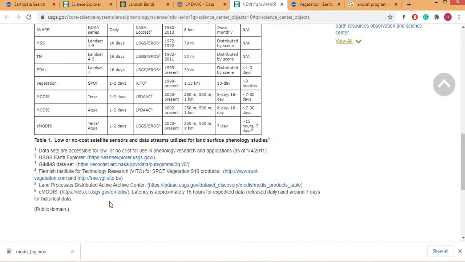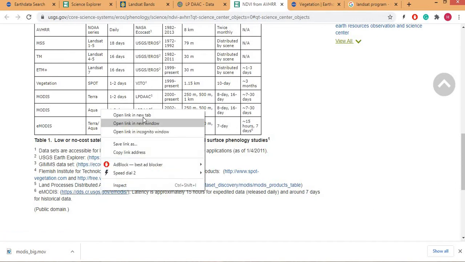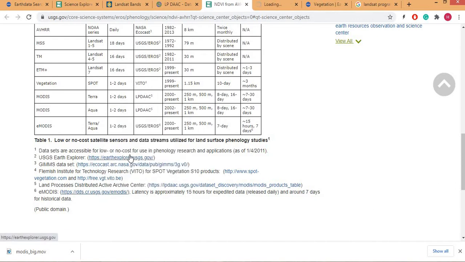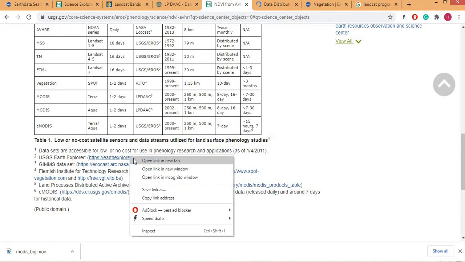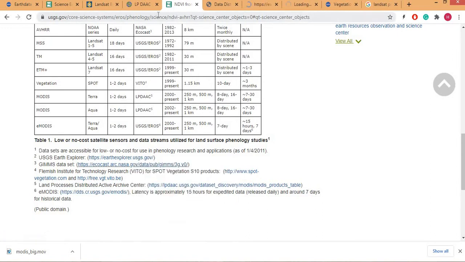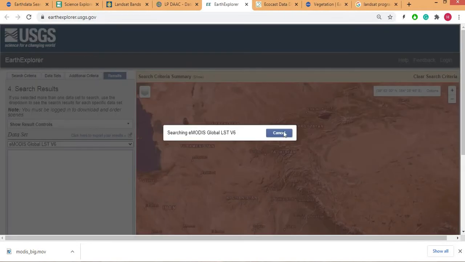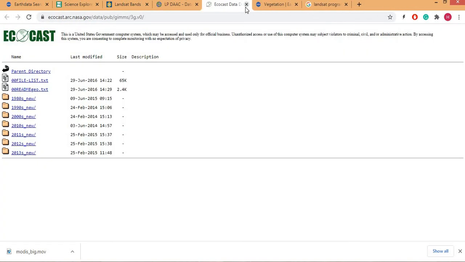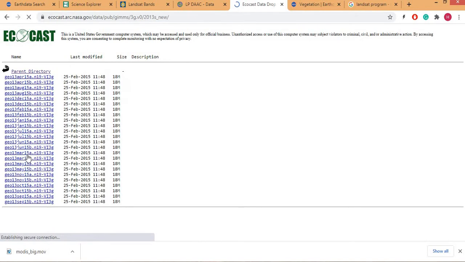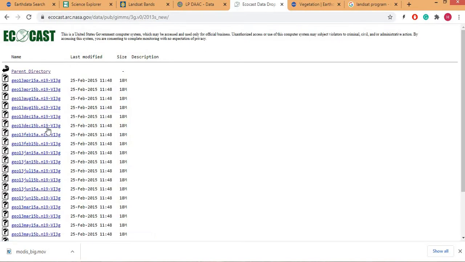Like this is MODIS data, eMODIS data. We have also used this one, Earth Explorer. We can also go for this one. So this is Earth Explorer. We have also used this data. So this is the data which is present online, like 2013. So here we have data sets.